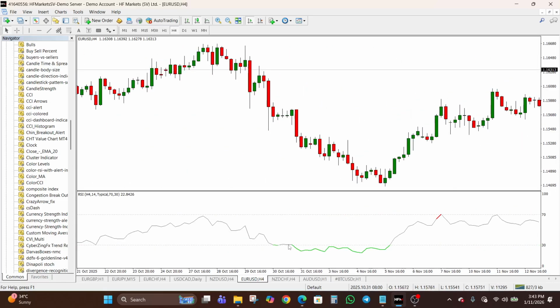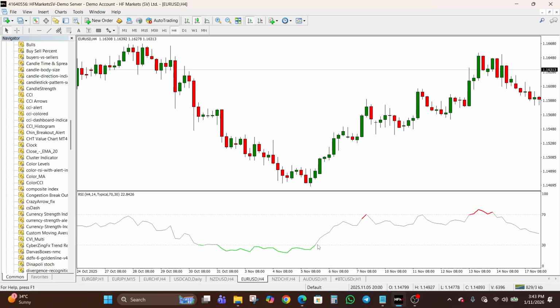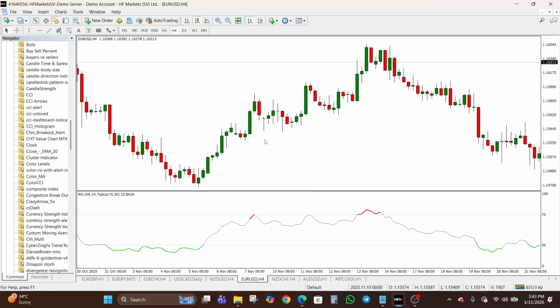On the other hand, when the color changes to green, it's already giving you oversold signal. So when it changes back to gray, then you can look for opportunity to buy, especially when it's crossing above the 30. All right, just like you can see what happened here, and it went all the way up here.